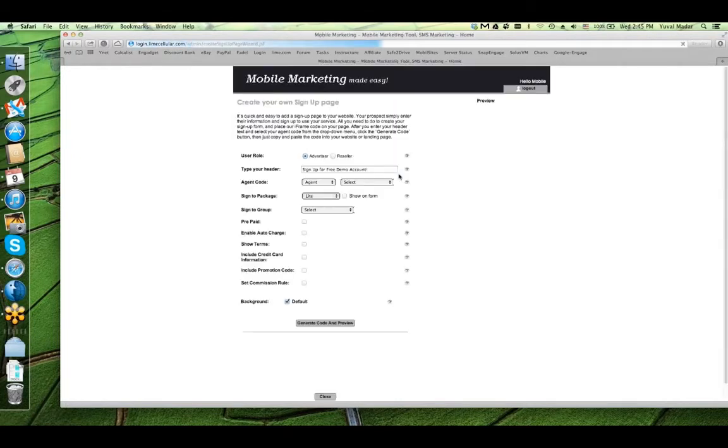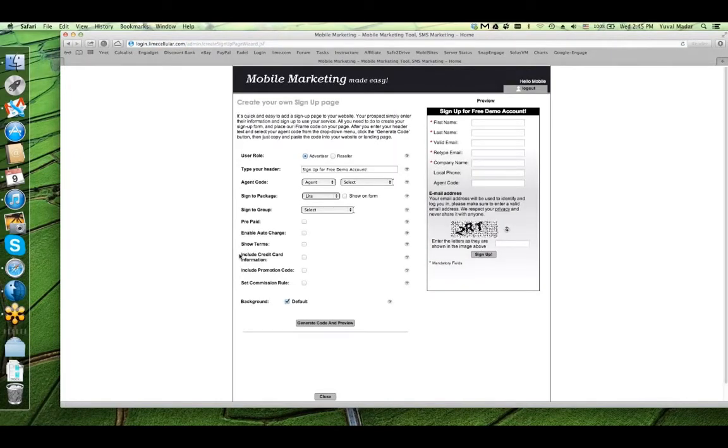So if I go to sign up pages, before I didn't have the include credit card information because I disabled the Authorize.net account that I have. Now I re-enabled it, and if you have a credit card processor, or First Data, it doesn't matter, you'll be able to include credit card information in the sign up pages. That gets really robust once you know how to use it, and it's all generating a simple iframe code that you can copy and paste to your website.